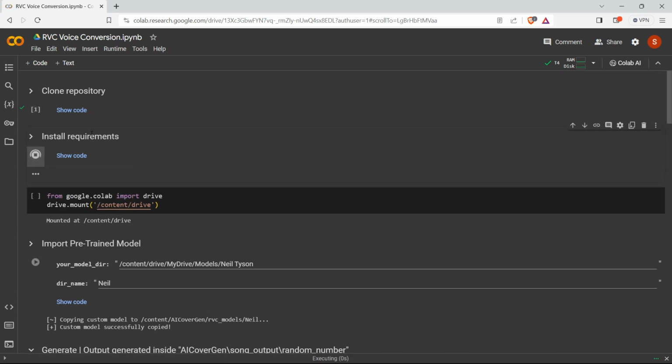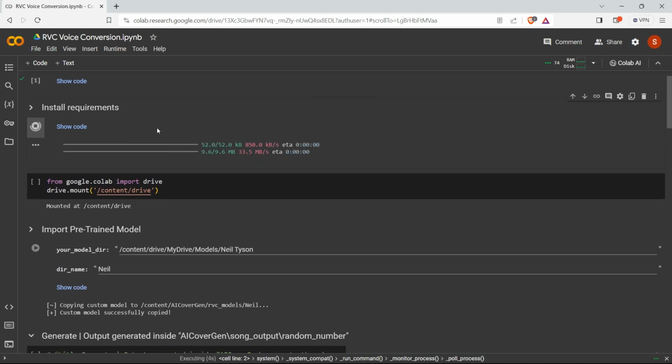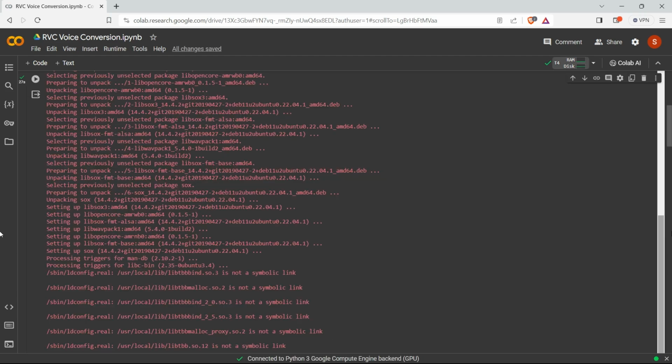When you run it, we are installing the packages. It will take some time, around 3 or 4 minutes depending on your network speed, because it needs to download a lot of packages. So let's wait for it to complete, and then we'll move on to the next step. Okay, now it's done.